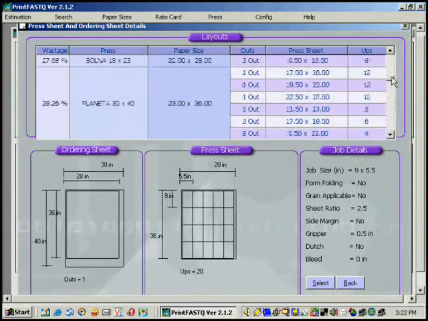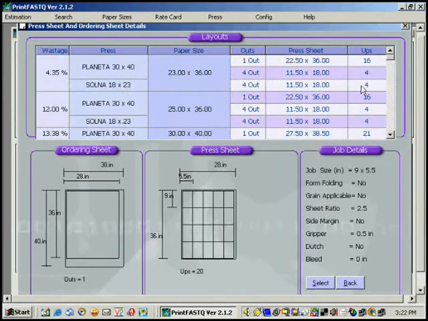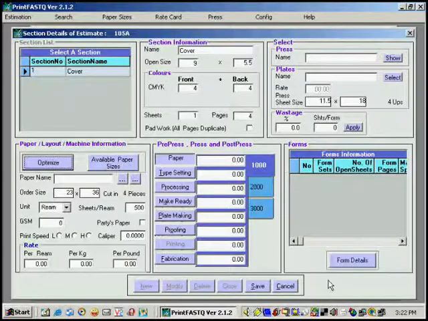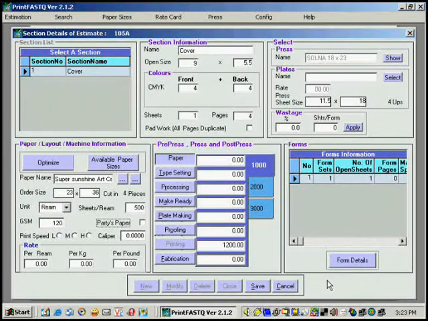Now let's go back and select the desired layout with the machine and the paper size on which we desire to take the job. Let's define the paper name, GSM, and rate of the paper. Let's select the processing.